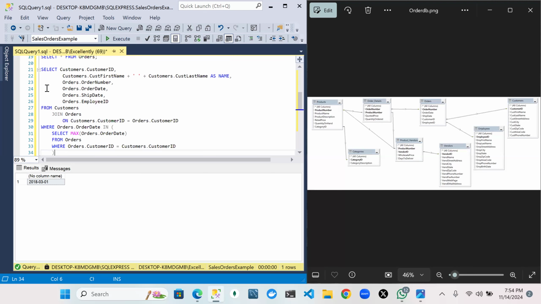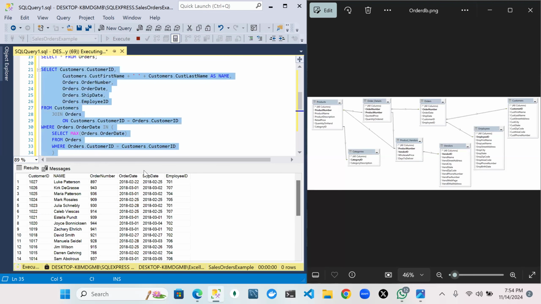So that way, what we have for each of them is going to return. We won't have any repeated order. It's going to return details for each of the customers on the last order date.